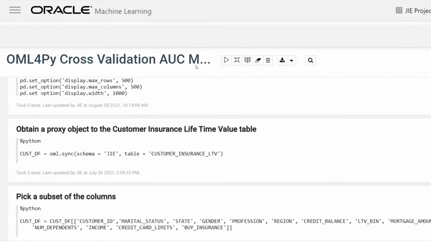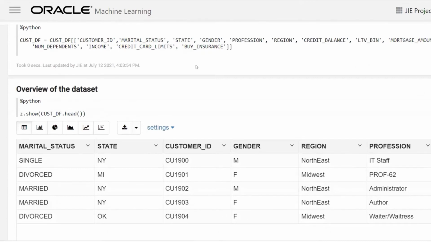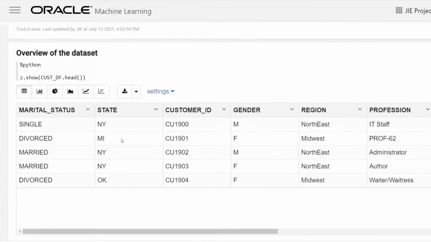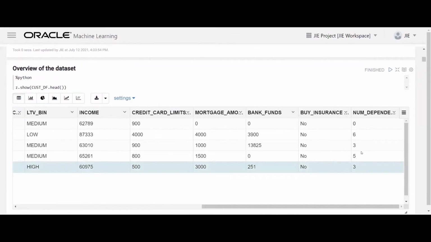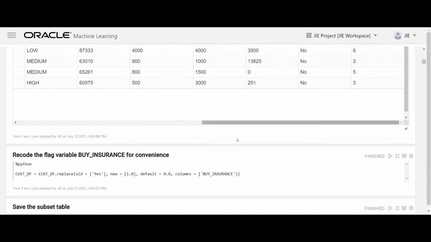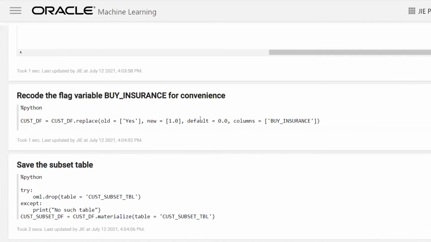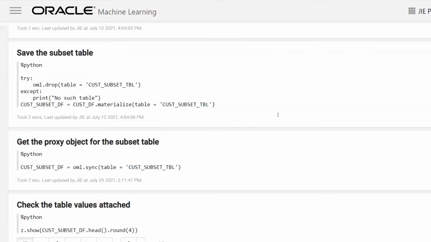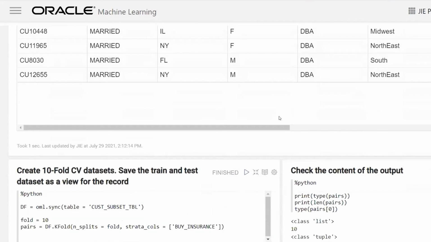This is the data set we want to use. It contains some demographic information of the customer, and the goal is to predict whether they want to buy insurance or not. This step just transforms the yes or no into 0 and 1 for convenience, so you create this subset of the table.